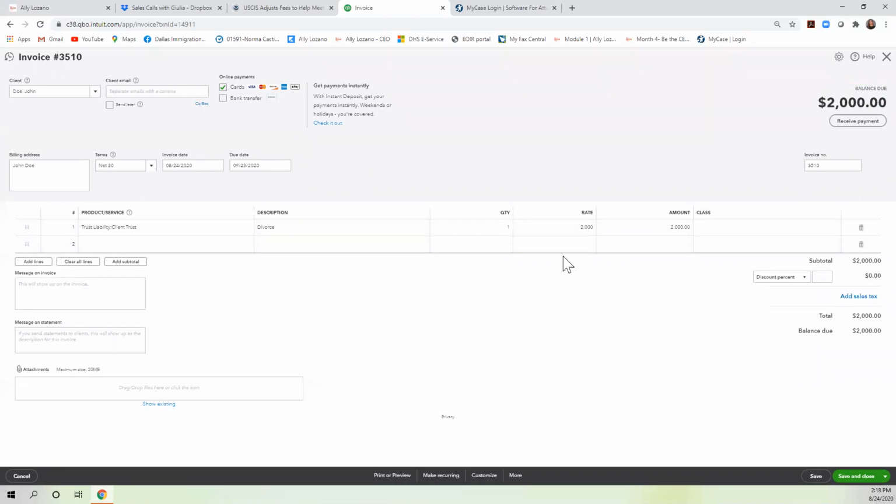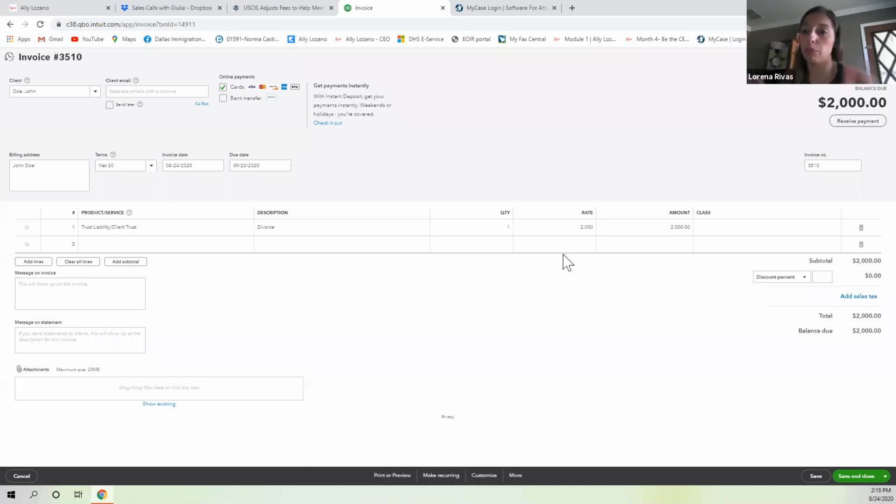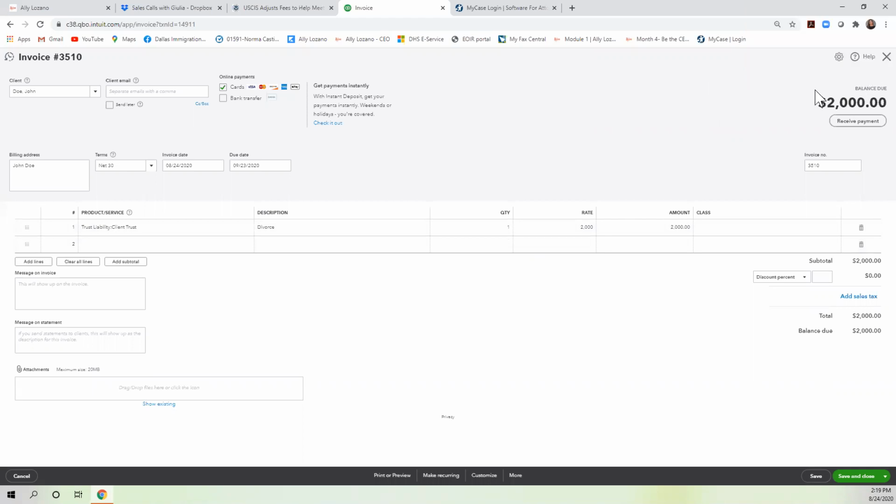For these hourly cases, I don't mind if we use a credit card. What I'm going to have to do later is transfer the money from the operating account to the trust account, but that's fine. I am fine paying that credit card fee for the hourly divorce cases.